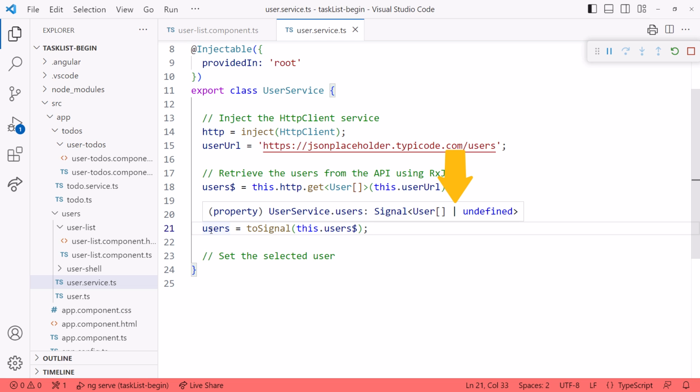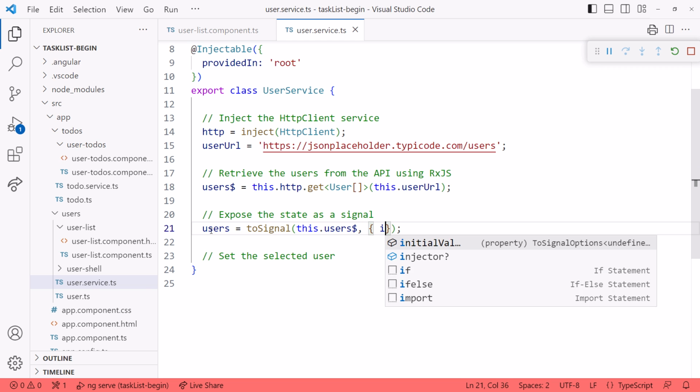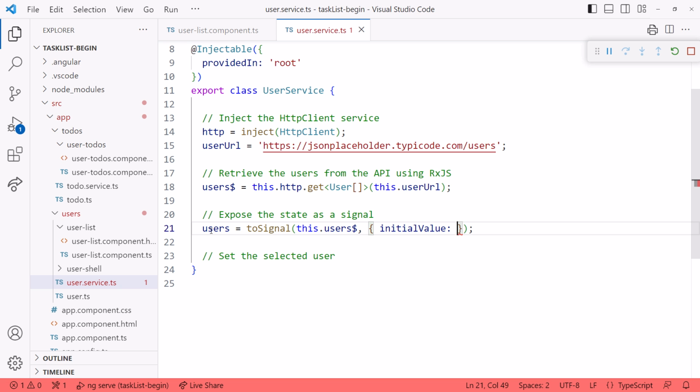By default, the default value is undefined, but we don't want to have to worry about handling undefined in the template. So let's add our own default value by setting the second argument of toSignal. We'll pass in an object and set the initial value property to an empty array of type userArray. Checking the data type, we now have a signal of userArray.